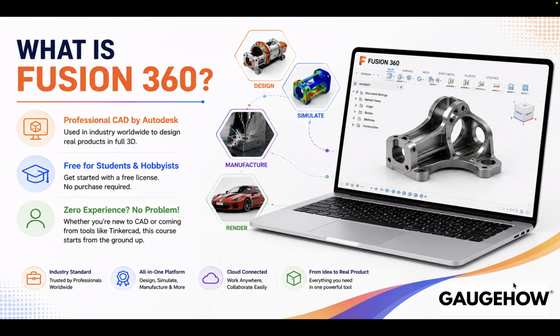They can analyze stress, deformation, thermal effects, and other performance characteristics, helping identify potential issues before a physical prototype is built. After validation comes manufacturing. Fusion 360 provides tools that help prepare designs for production, including support for CNC machining workflows. This creates a smooth transition from digital design to real-world manufacturing.